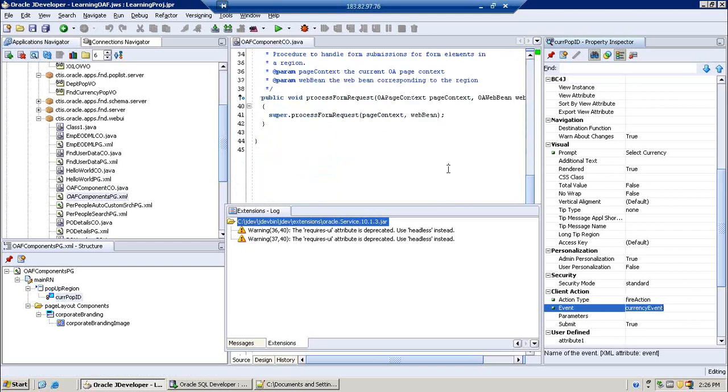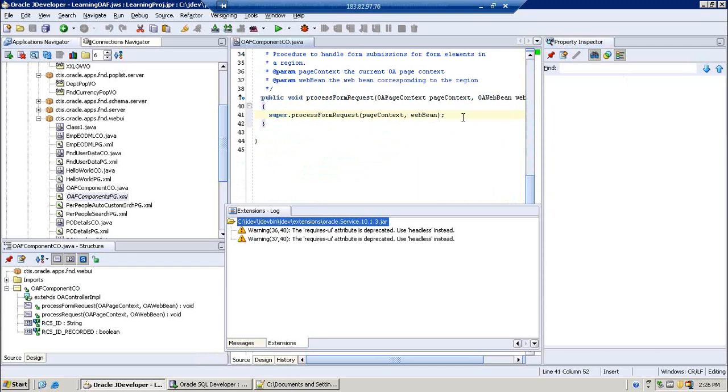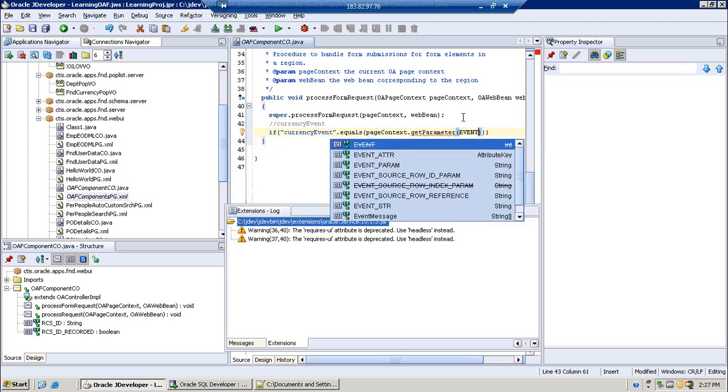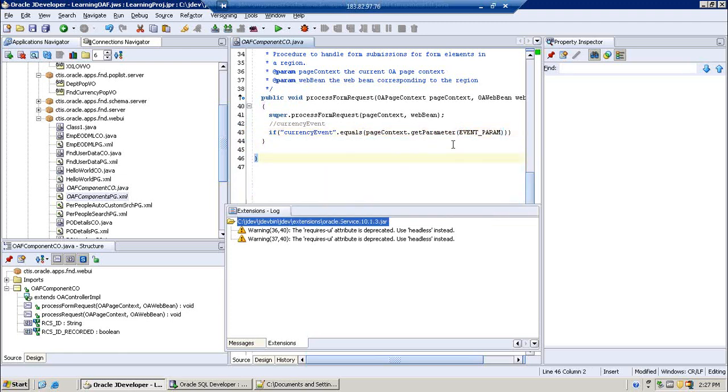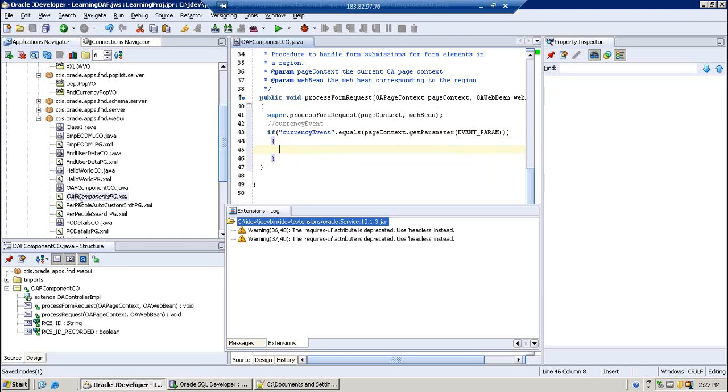Last time we have seen one particular hyperlink event, right? So the same logic will just follow here. This is the event name. If this equals to pageContext.getParameter event underscore parameter, that's it. If this equals to this one, it means that currency drop down has raised an event. It means that you have clicked on the drop down. That is what it says.